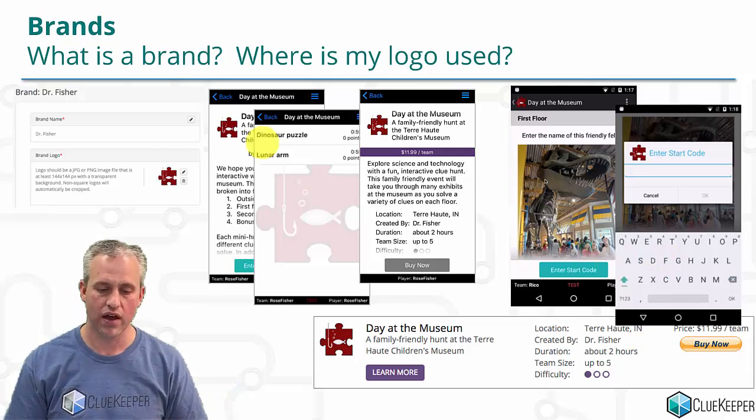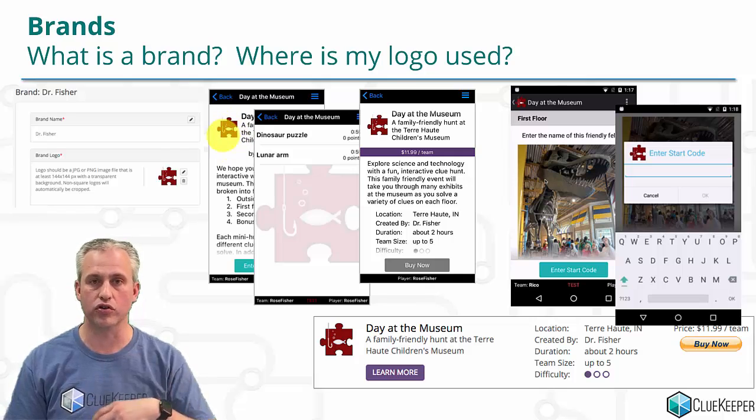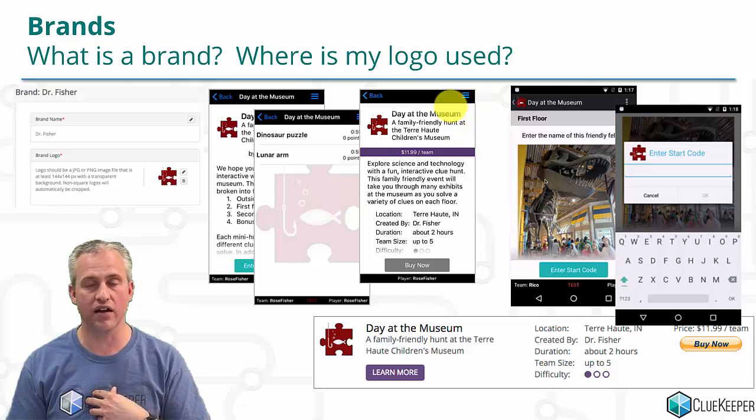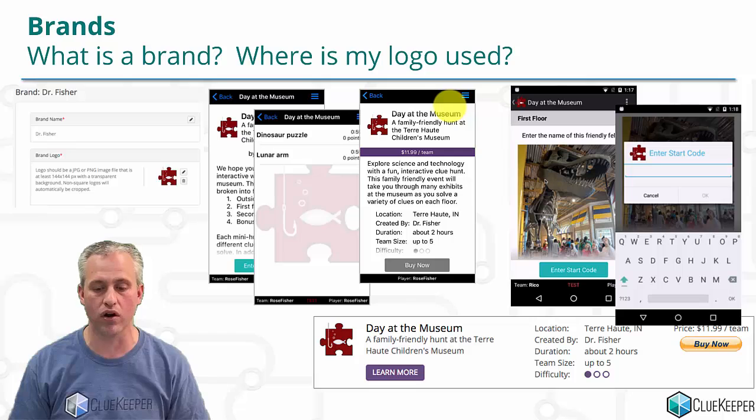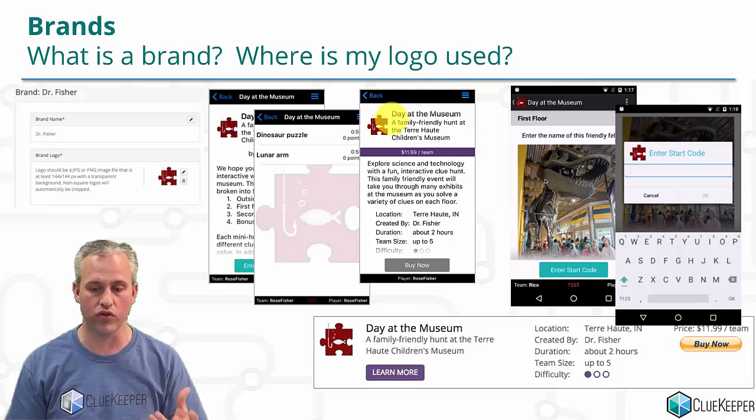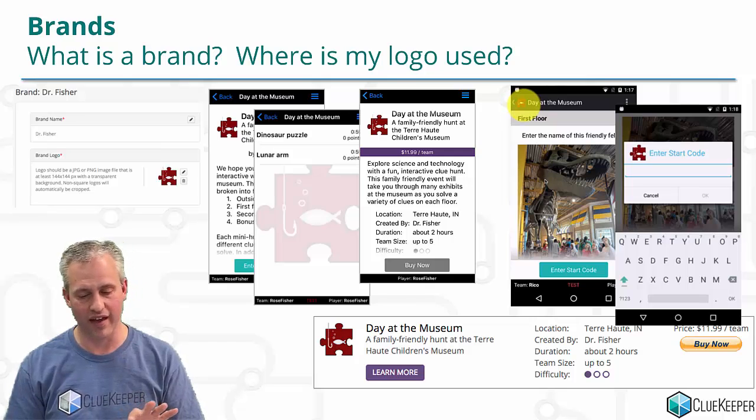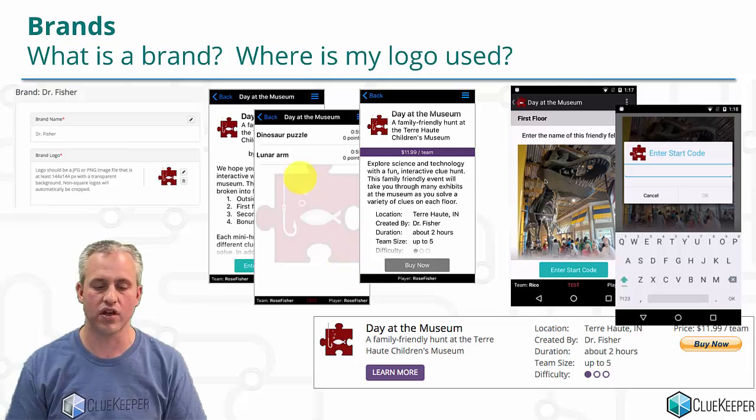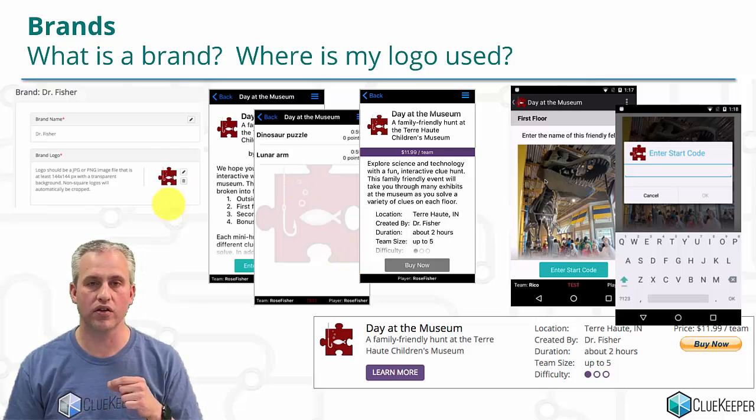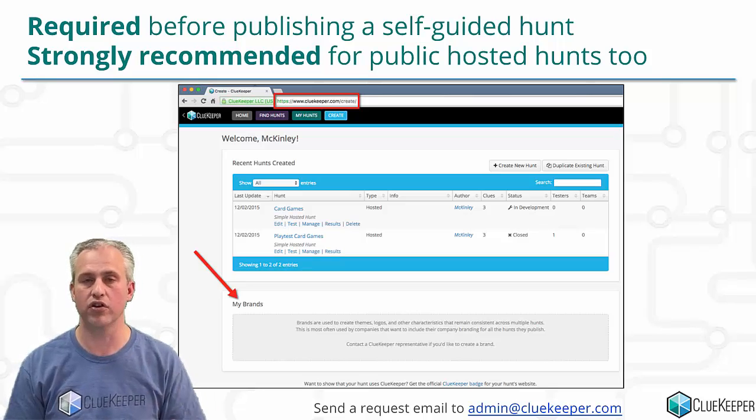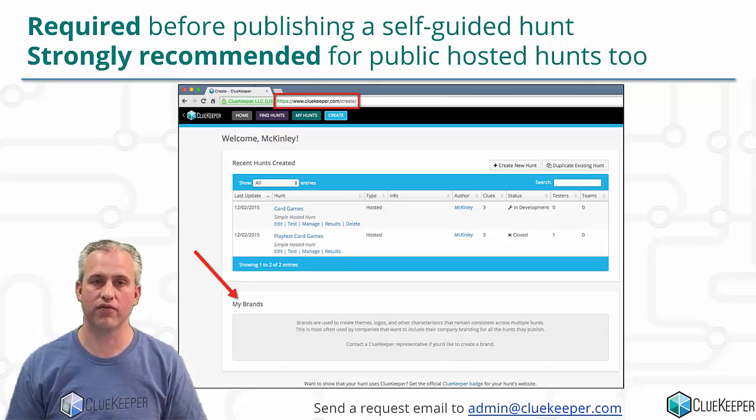So, for example, it would get used here on your Clues main page. It's used as the backdrop in any of your Clue list. Since this is a self-guided hunt, it's going to be posted on the store, and it would actually represent you on the store as well. Also on an Android device, it's used in the header of each page and on the header of each dialogue. So it's used a lot of places. A brand logo is required to publish a self-guided hunt, so you'll actually have to do it here. But it's strongly recommended for hosted hunts too.